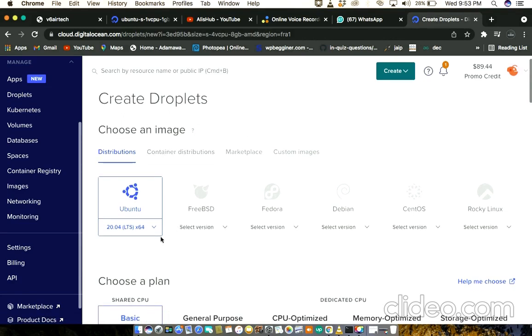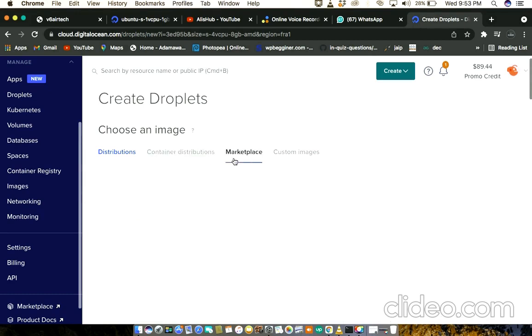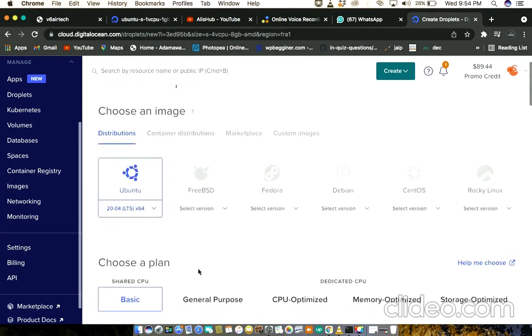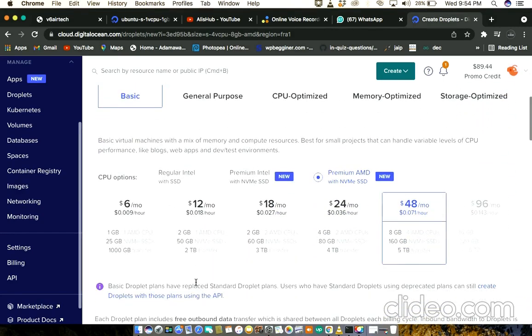So then choose the image. Here we have different types of operating systems, say Linux, and if you want, you can go for containers, or you can go to the marketplace and get many different services. Now we want to deploy Ubuntu 20.04. Then we go to the plan. We can choose it as we want.